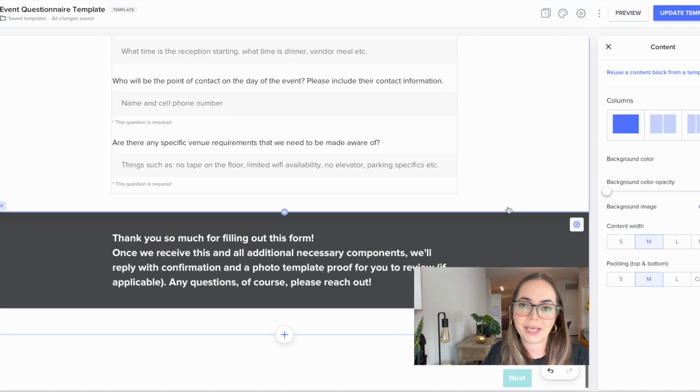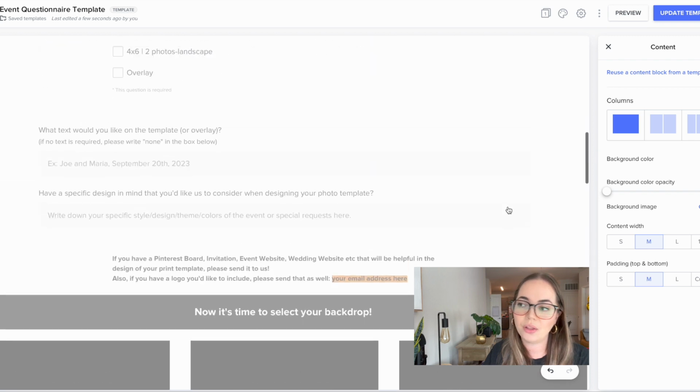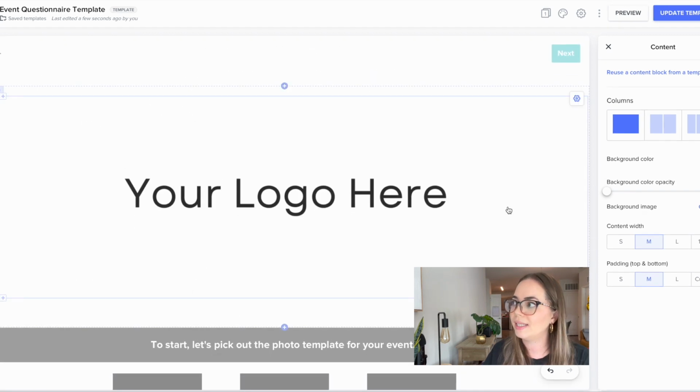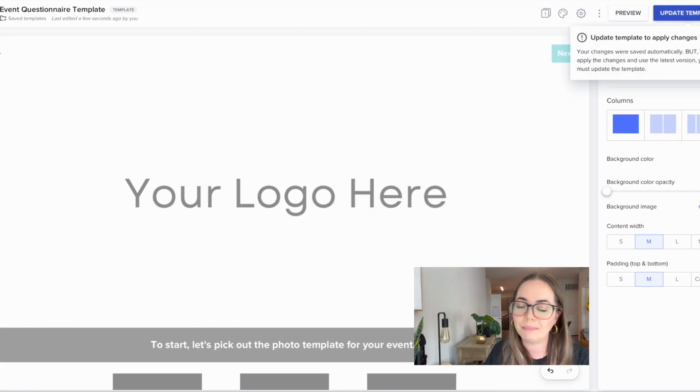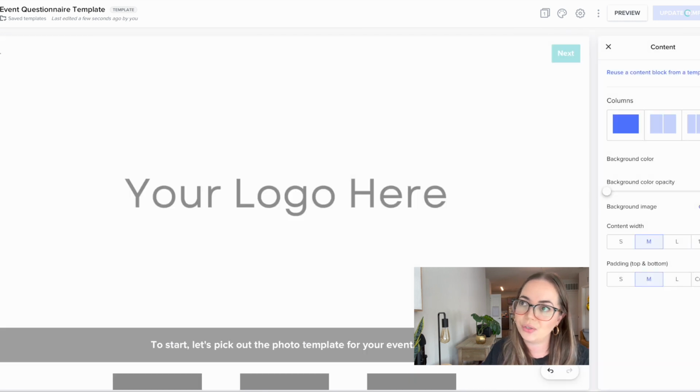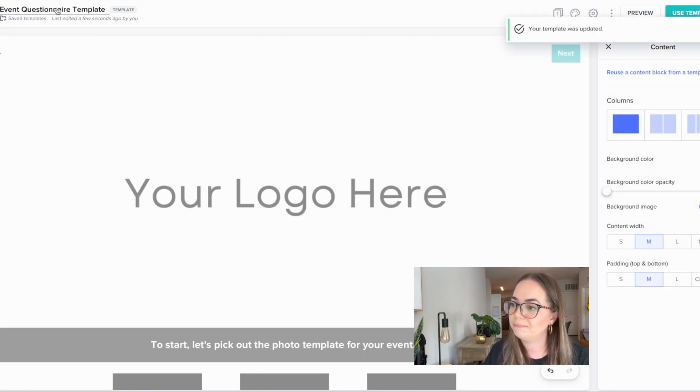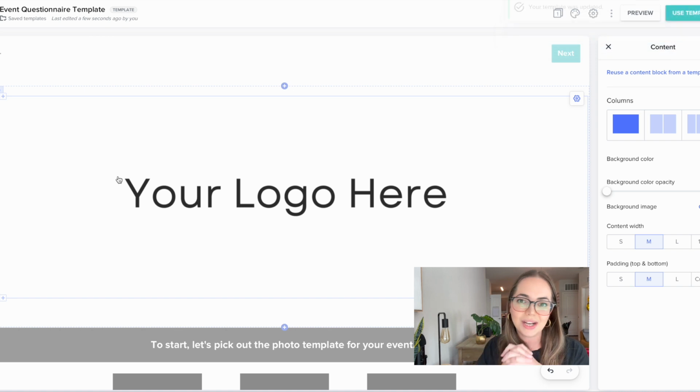And then once you make all of your edits, you put in all of your images, your logos and everything like that, you just want to make sure you click update template so that it saves, and then you can always rename it as well right up here. And that is how you customize the event questionnaire form.